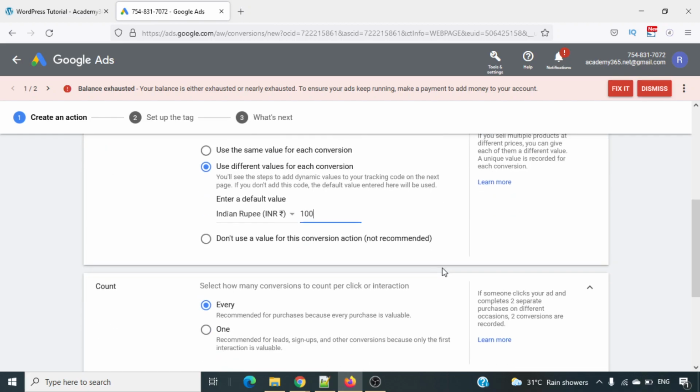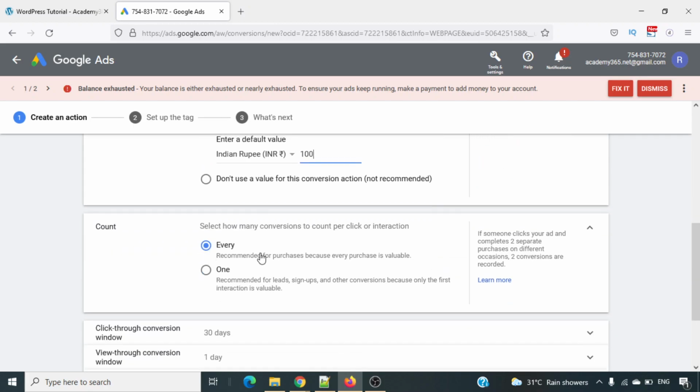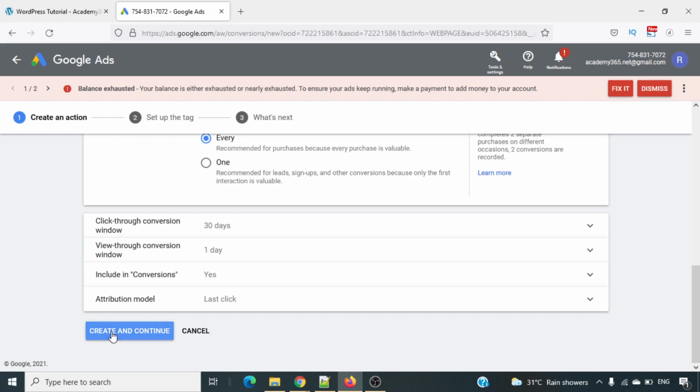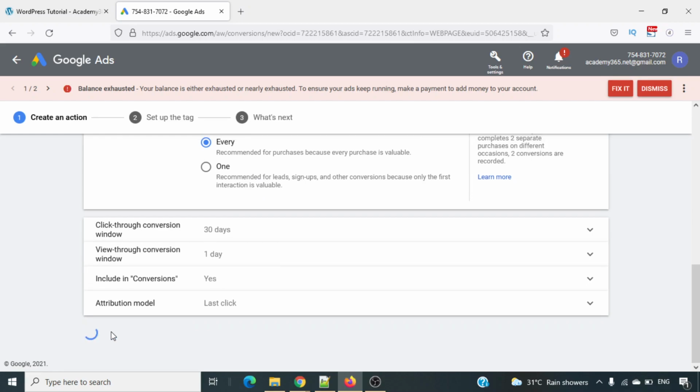So we'll just go down to count, and since it's purchase it will be every. I've shown this in one of the earlier videos, so you can check that out if you want to go through all these details which are there. Now I'll just click on create and continue.